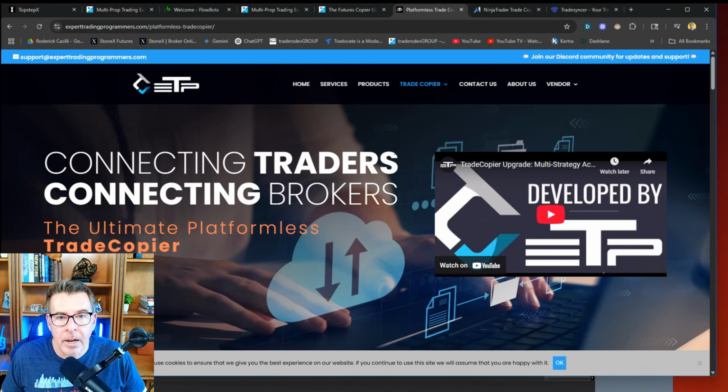Now, they have a trade copier called ETP, the ETP Trade Copier. Expert Trading Programmers, what a clever name. Without getting into too much detail, I'm not going to do a demo on this because I'll probably do a separate video where I go through copiers that are more Rithmic specific. This one doesn't use the same protocol that's being used at NinjaTrader and Tradovate. It uses Rithmic connections. So if you are selecting Rithmic at a variety of different prop firms, you can use Expert Trading Programmers as a platformless way to do this.